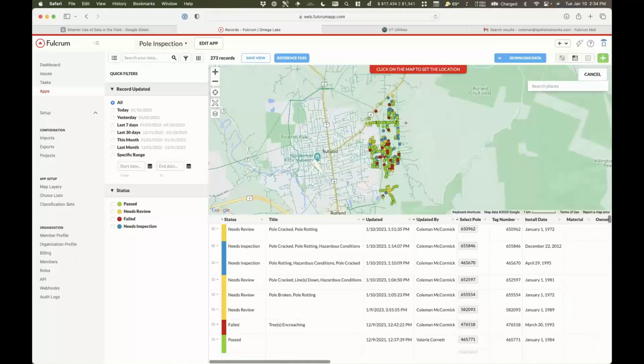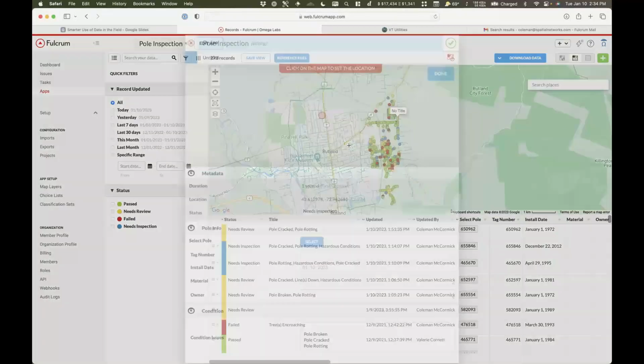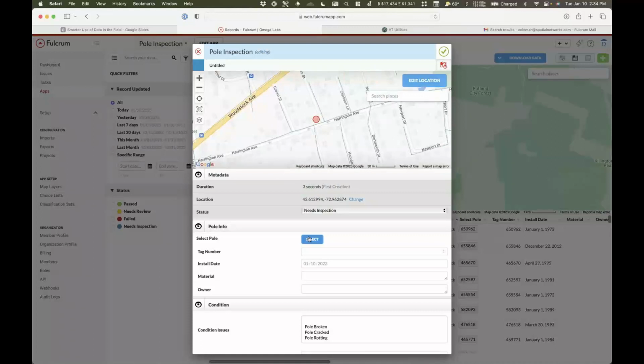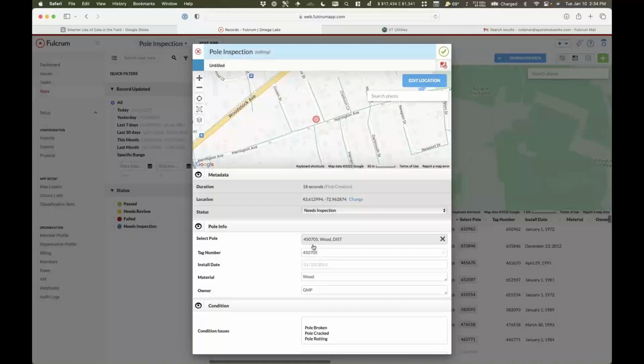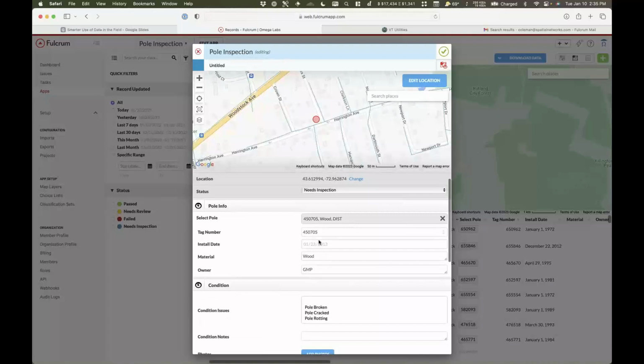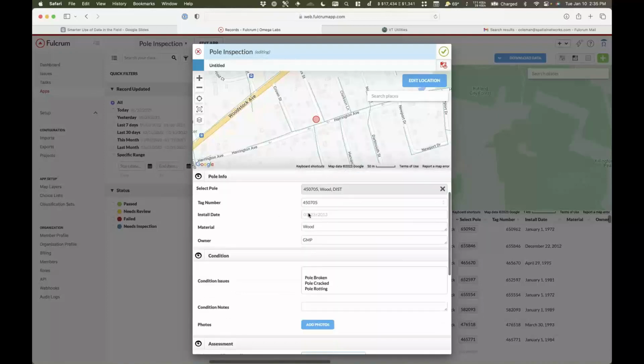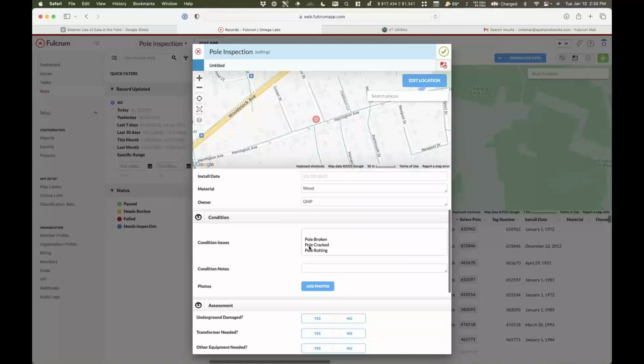So if I were to create a new record somewhere, create a new inspection, the first field wants me to select a pole. So what the user would do is tap select pole and then type the ID here, and it'll filter down based on their typing. When they've picked that pole, based on the pre-fill settings that I configured in this app, it pulls in these values from that reference data set. So the user doesn't have to type these in. This one's read-only.